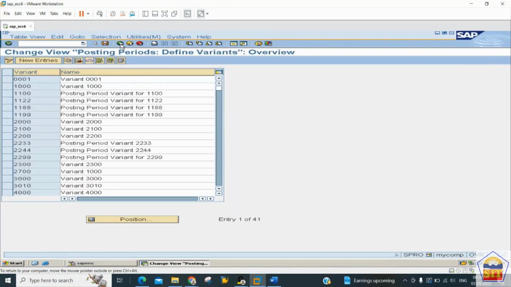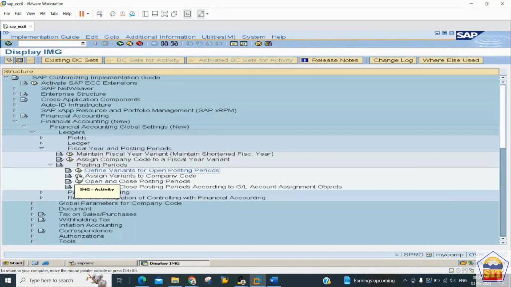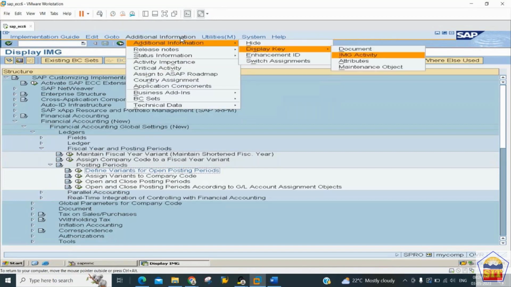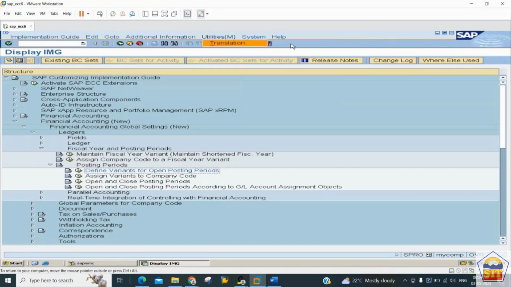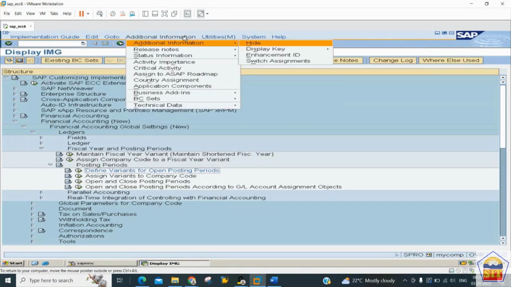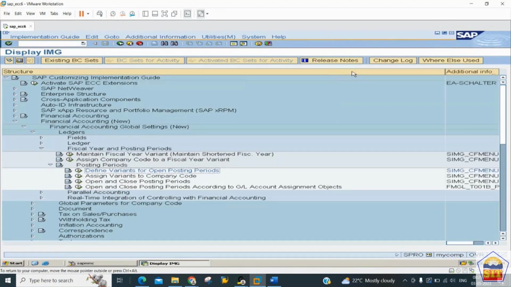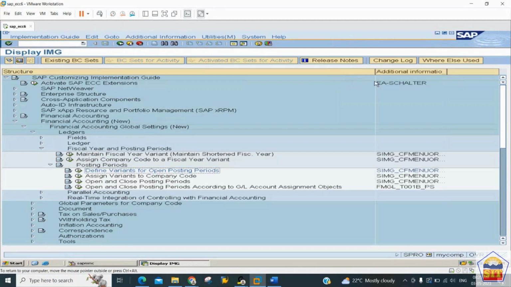Next step, we need to assign the posting period variant to the company code. I was just showing you how to get the transaction code if you have the path. So what you need to do, go to the menu. In the menu you have the option Additional Information. Under Additional Information you go to Display Key, and under Display Key you can click on IMG Activity. If you click on IMG Activity, the system is going to insert a column on the screen, and the last 4 characters of that code are the transaction code. So let's cross check it.